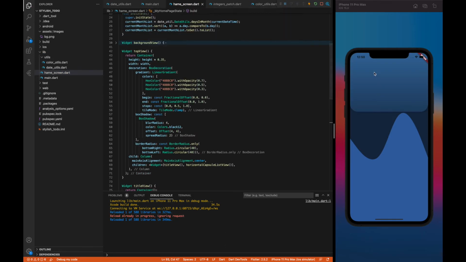So if you see, there is a gradient, that's what we have done in this container. In the box decoration, we have this linear gradient, right? All these colors are the same, it's just that we are changing their opacity. So on top it's lighter, then a little darker, and then it's almost dark at the bottom, right? And this is where we are setting the gradient position, begin, end, and the stops where the gradient will end for the first color, the second color and the third color. Tile mode clamp, the colors will be clamped. There are many other tile modes for the gradient, you can look more into this.